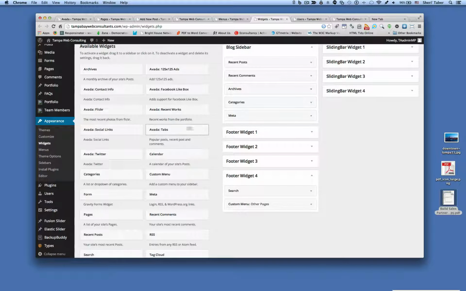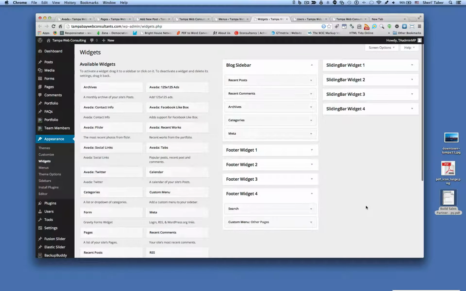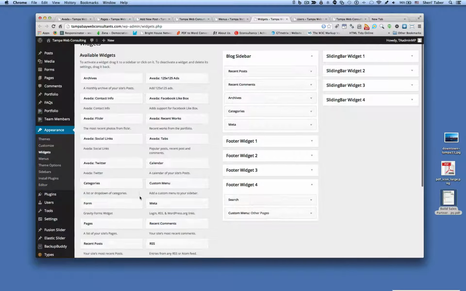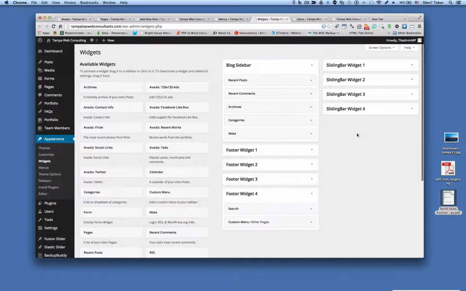Alrighty, so let's say that you decided you wanted to add something new to a sidebar. If your website has sidebars, you would drag the appropriate widget that is going to do the thing that you want it to. Let's say you want a calendar on your website or even on a particular page. You would drag this over into the appropriate space. Now, sliding bar widgets are not likely something that you will need. If you do, you will be receiving some very specific tutorial on that.